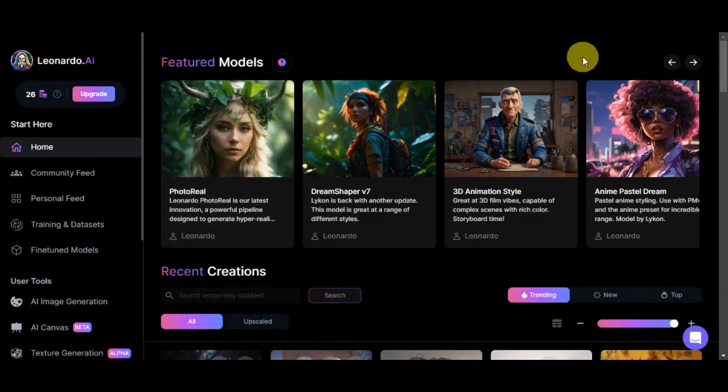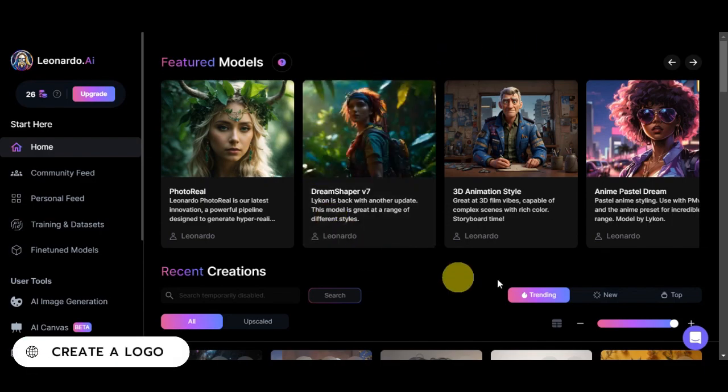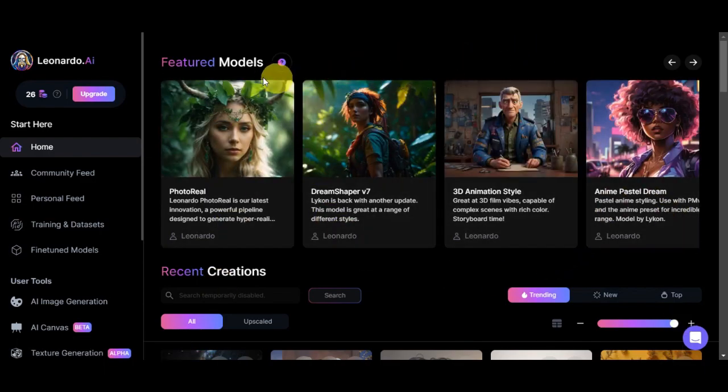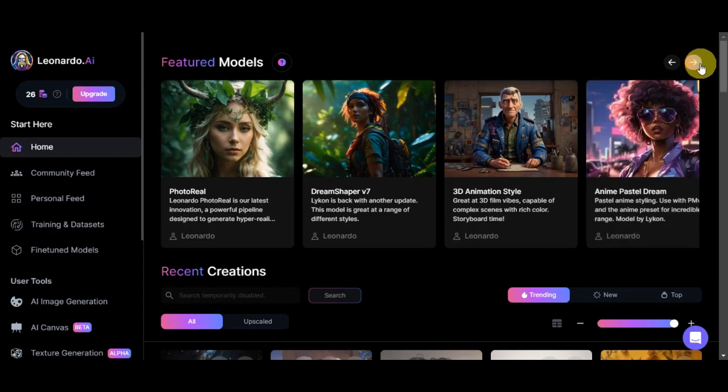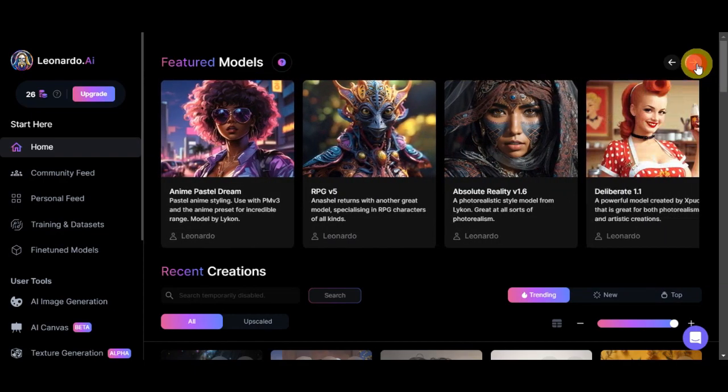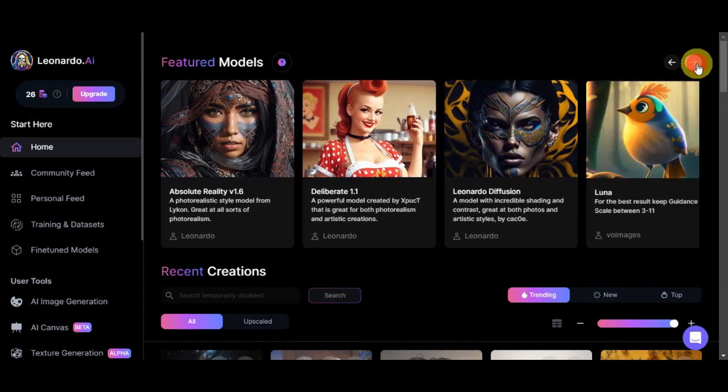Let's learn how to use Leonardo AI on print on demand. Let's start first with creating a logo. Once you're already logged in to your account, you can see the featured models that we have in here. The models that you see on this page are what you're going to use as a reference for what you are creating.